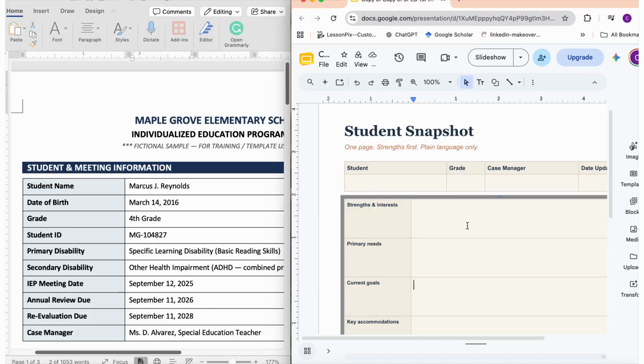I also want to mention before we get started that this IEP is completely fake. It's fictional. I had AI create it, and it is new to me. I wanted to make this an authentic experience, so I have not read through this IEP myself. It's just like it would be in real life when I get an IEP and I'm creating the student snapshot. I wanted to recreate that in this video.